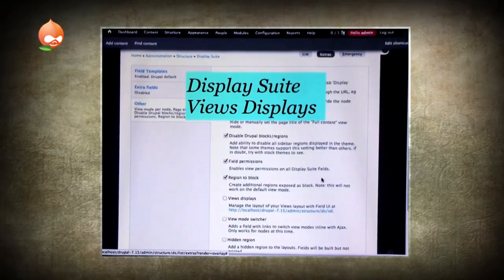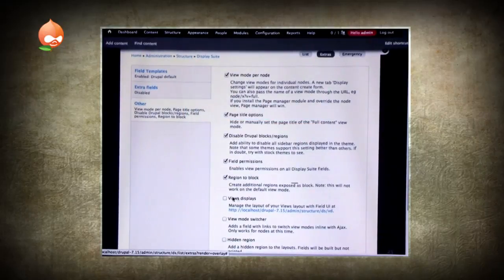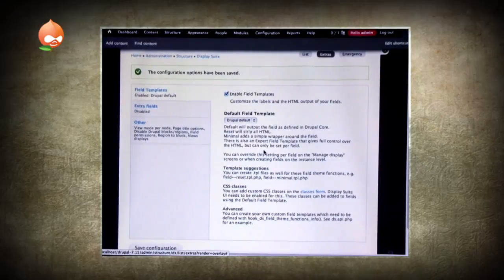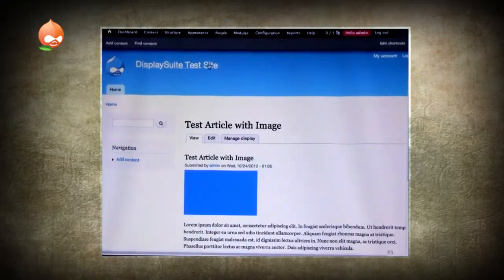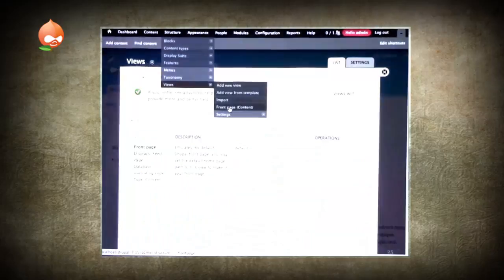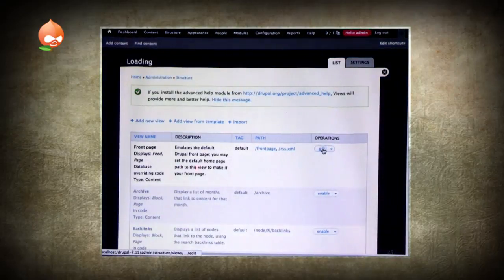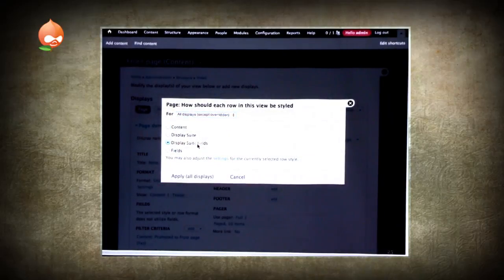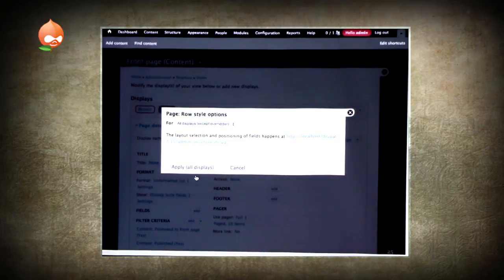Okay, so now this is kind of an advanced option. Views displays. So you can use display suite layouts within views itself. And so we're going to views, go back to our awesome front page view. Click on this area. So now we've got this new option, display suite fields. And it gives you a little shortcut. We'll use that in a minute.